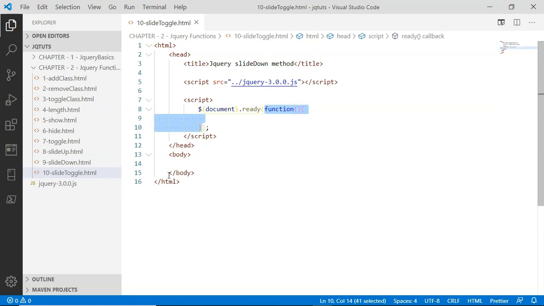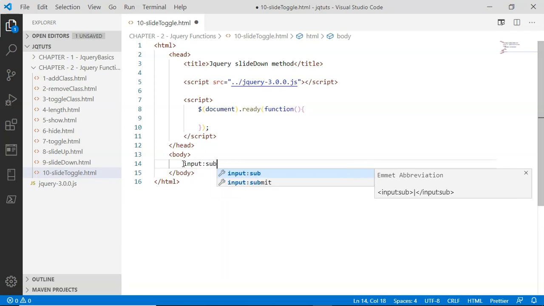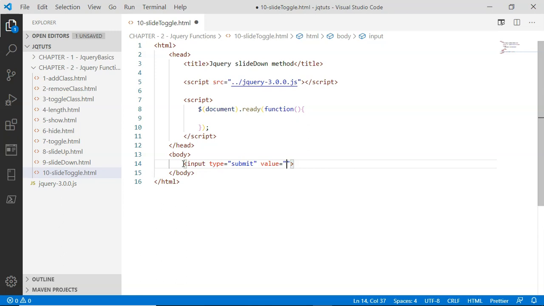Now inside body, I am going to have an input button. So input type submit, and the value I am going to say here like slide toggle. In this lecture I am going to show you how to use the slide toggle jQuery method to perform slide up and slide down on a single button's event handler. So after this button I am going to have a line break and then a div.